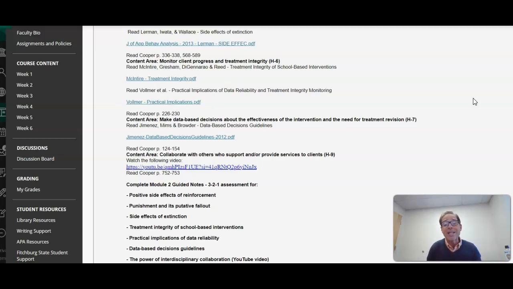So even if our data tell us, yes, we nailed it, things are going great, we are still going to want to revise our treatment package down the road. We're going to want to make it less restrictive, less intensive. We're going to want to gradually fade supports so the natural environment can take over.